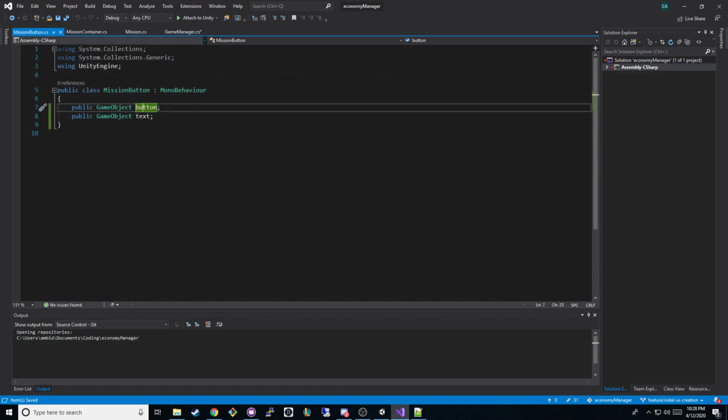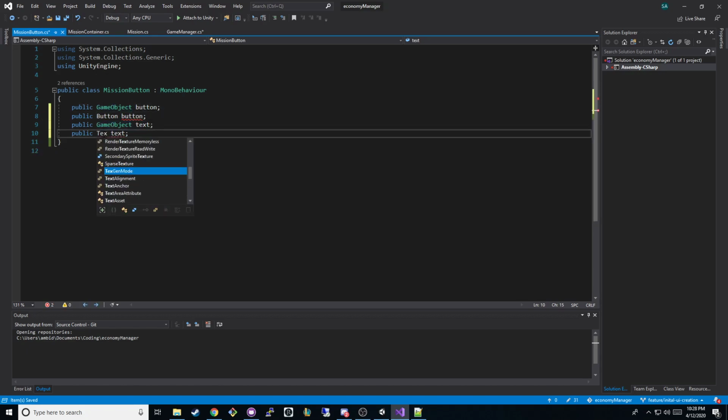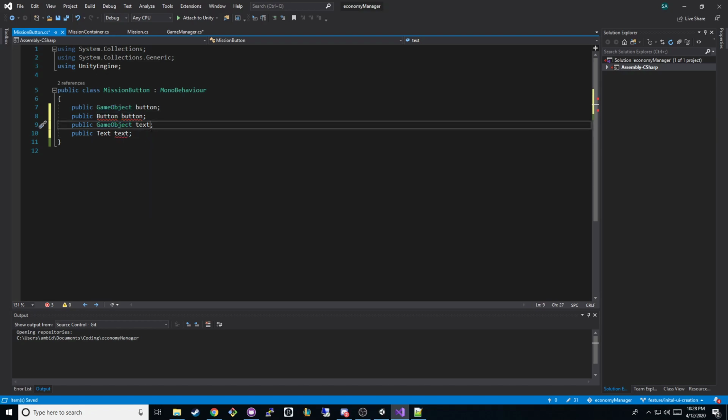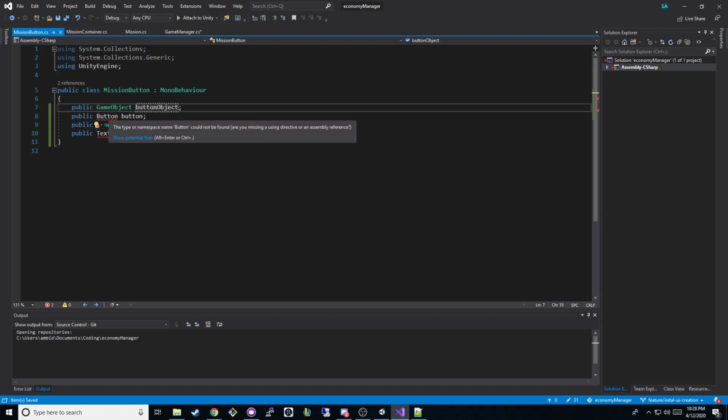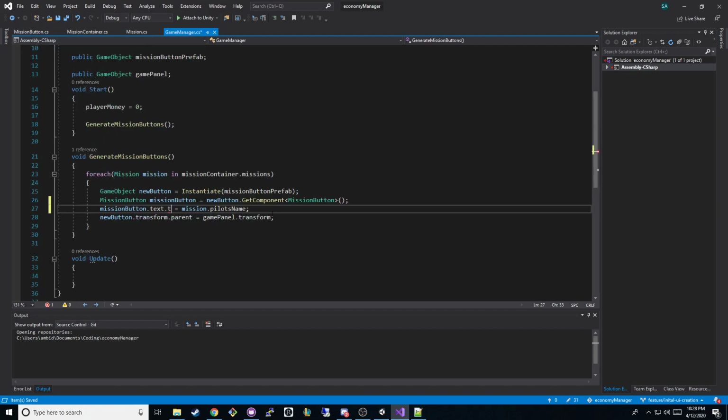We want it to have access not just to the game object, but to the script itself. Text object, button object. And it's not going to know what a text or a button is, so we have to import UnityEngine.UI, right? And all the errors will go away. So now in the game manager, we have access to the text itself, set its text to whatever the mission's pilot's name.